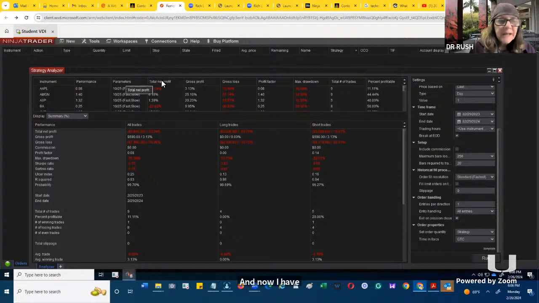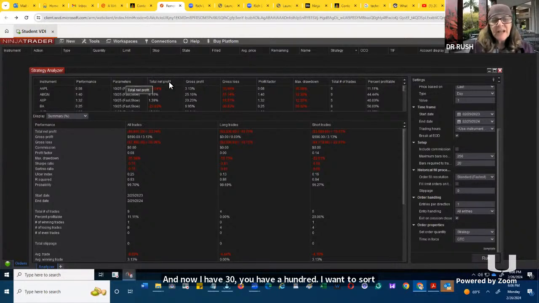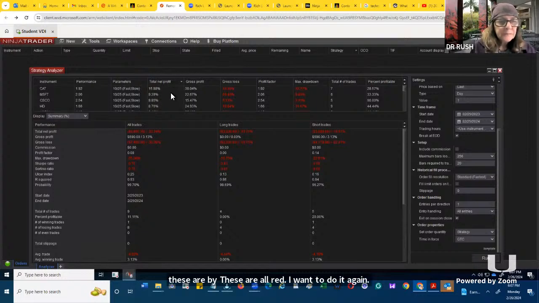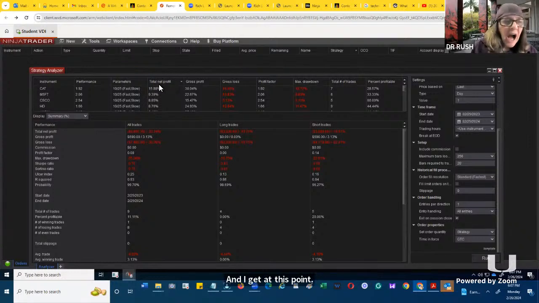I want to sort in descending order so that my top ones are on top. So now I'm going to go to total net profit, just like a spreadsheet, but it's within NinjaTrader. I double click. Now these are all red, so I do it again. And in my Dow 30, I get CAT to be the top total net profit at 15.88%.